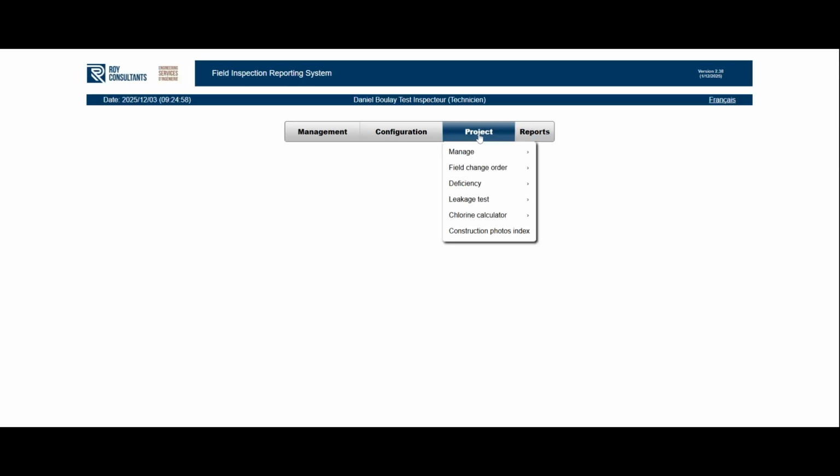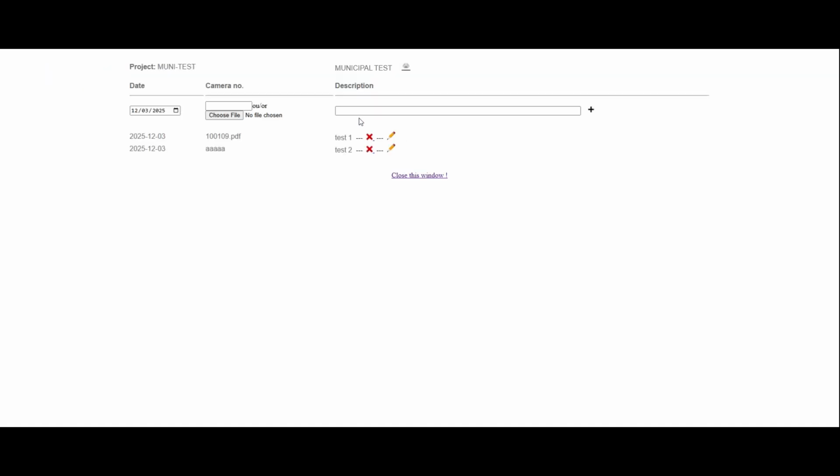With the Construction Photo Index subtab, you have access to the list of photos by project. You can also add or delete photos. You can also edit the information of a photo. Select the project. You can add a photo by choosing it with the Choose File button. You can edit the name and add a description. Click on the plus to save it.